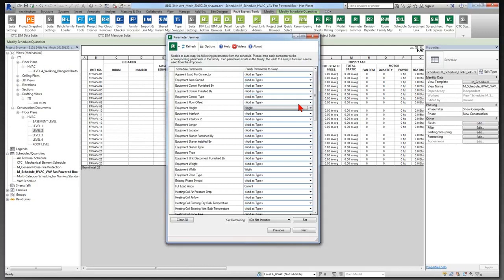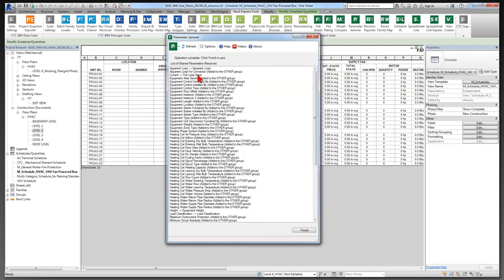Looks like I'm having a little bit of a connectivity problem. This should be back up in just a moment for you. And you can see Parameter Jammer will have finished the update to those pieces of equipment, or that one family. So give us just a moment here. There we go. It's back up, it appears.